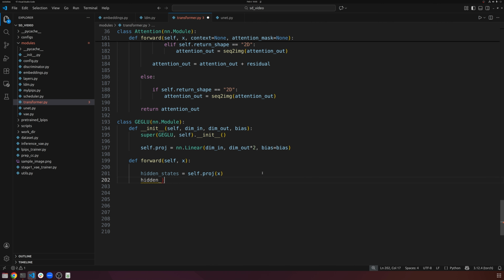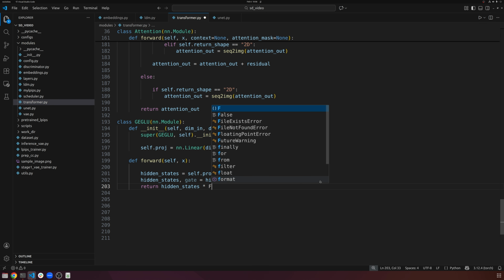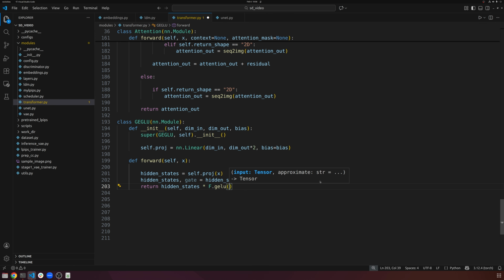So we're going to do hidden states, and then gate is going to be hidden_states.chunk(2, dim=-1), right? So along the last dimension, because these are linear layers, you take some input size, it's going to produce some output size, and we're just going to chunk that output size like this. And then we can return hidden states times F.gelu(gate), right? So again, this is going to modulate what information from these hidden states will go forward and what information does not go forward. This allows for finer control in the model.